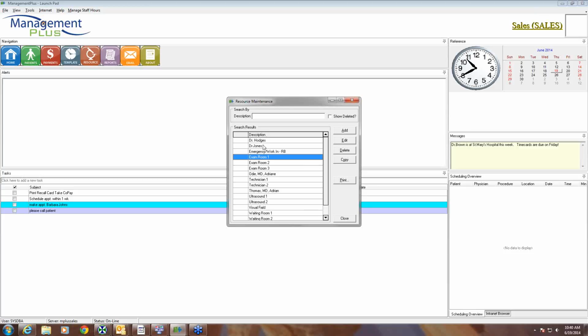So you've got all of your resources set up, all of your physicians, your technicians, and you could actually put your technician names in here. That's entirely up to you. You can name these resources however you want to name them, all right? So you can say I've got this Adrian Odie, or I've got these set up as just Dr. Jones and Dr. Hodges. Just depends on how you want to name those. It's up to you on the naming convention.